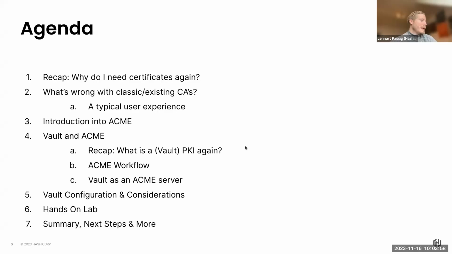All right. So a little bit of an agenda before we get into it. First, we do a little bit of a recap. Why do we actually need certificates, right? Just to have the common background of it. Then what is the problem with the classical certificate authorities that we currently have or that are on the market since the 90s, the 80s, whatever, right? And then we introduce ACME and Vault eventually, and then have a hands-on lab where we configure the whole thing. All right, let's get going.